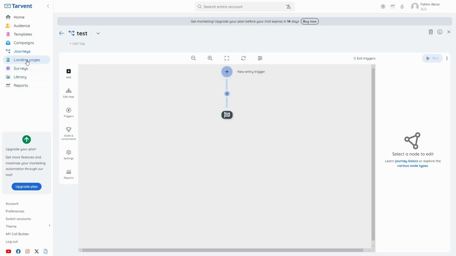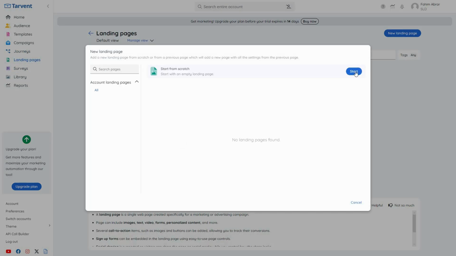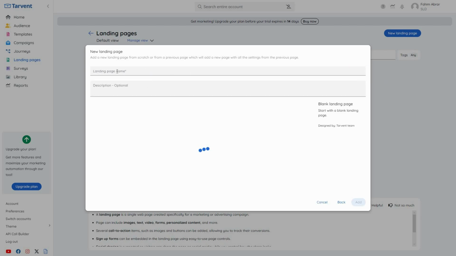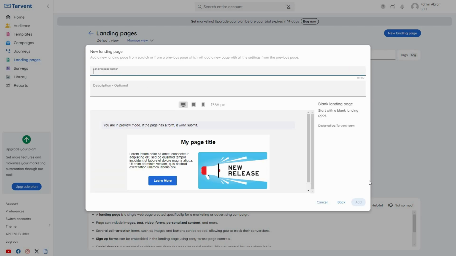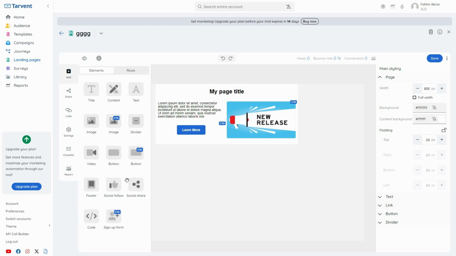So after this automation, we also have this landing page feature. So let me create one. So I have to start from scratch, provide a name. So once again, for the landing page, we have the drag and drop editor. On the right side, we can see the styling. We can change various settings about the styling for the landing page. And on the left side, we can add various elements. So these are all the elements that you can add.